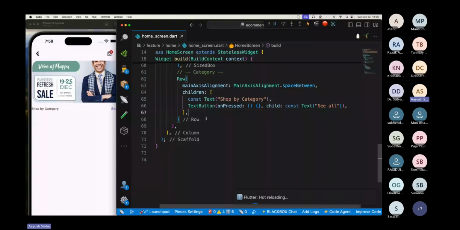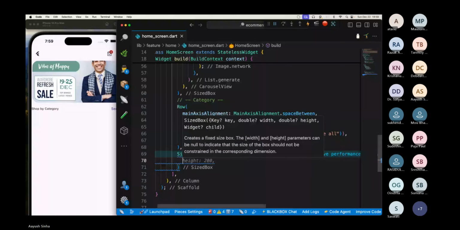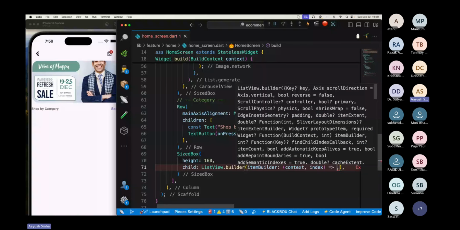Now we have the list view. For having the list view, we need to have a sized box. First of all, the height maybe 160, and then the child is a list view dot builder. This is nothing new, so that's why I'm going a bit fast for this.